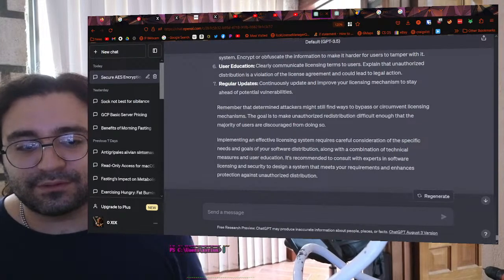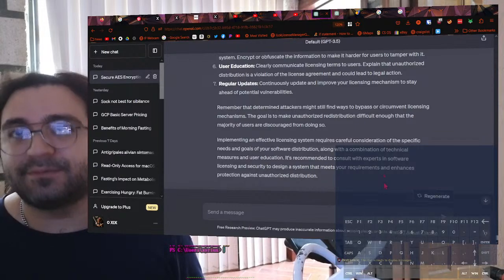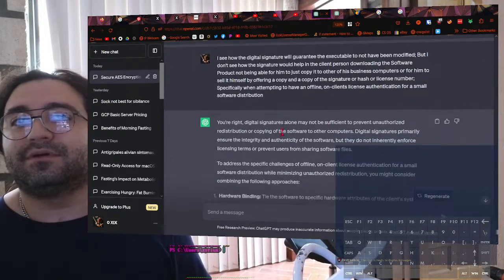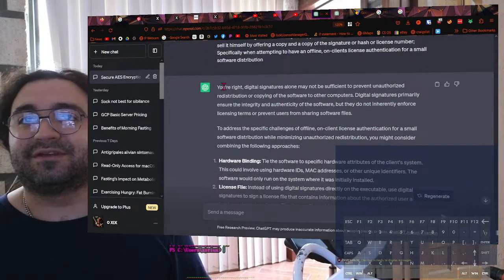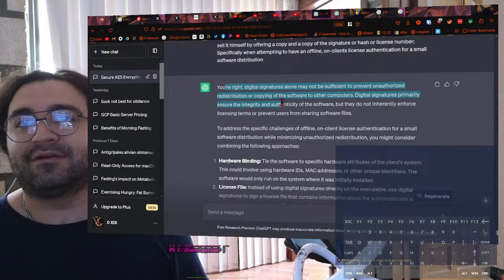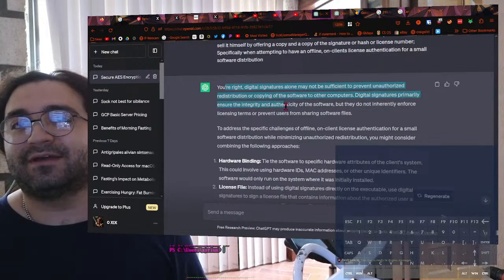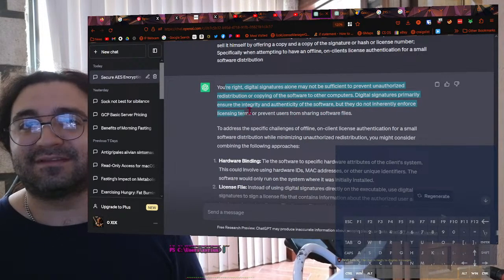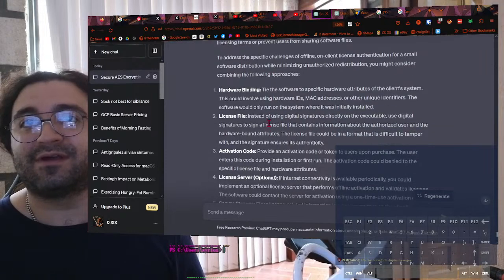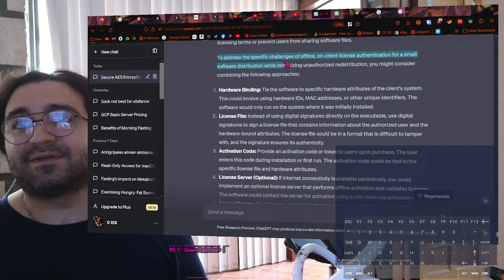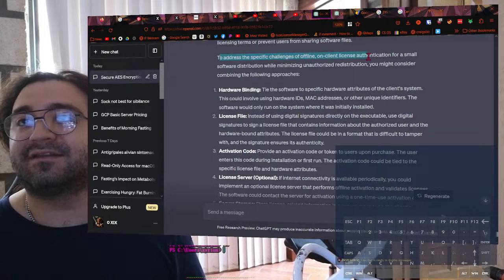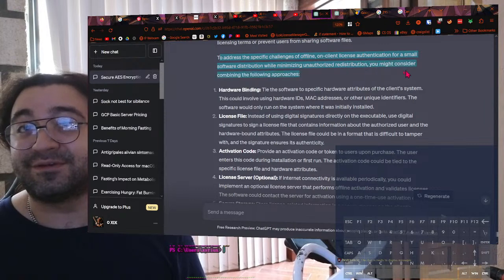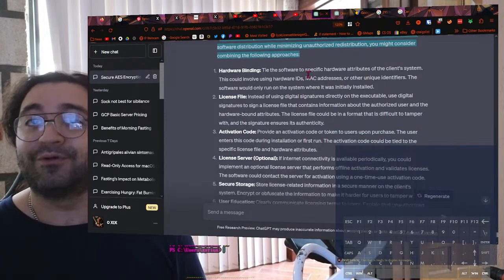Checking digital signatures, they're mostly for integrity, so that it hasn't been modified, and authenticity, that it is actually coming from you. They don't inherently enforce licensing. To address specific offline challenges, offline license authentication for a small software distribution while minimizing unauthorized distribution, you might consider combining the following approaches.